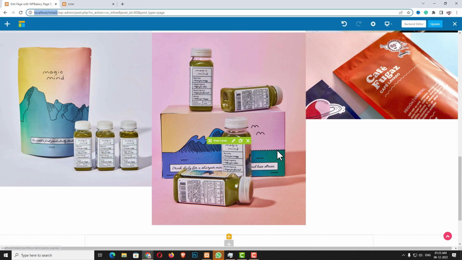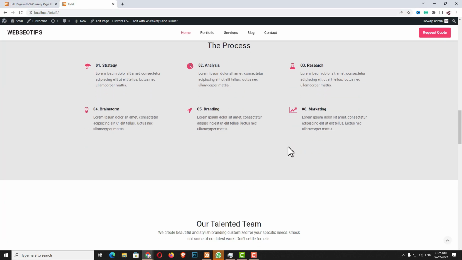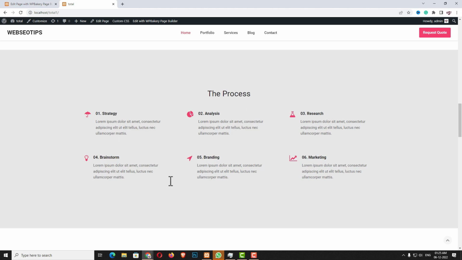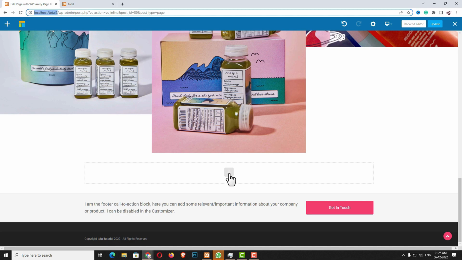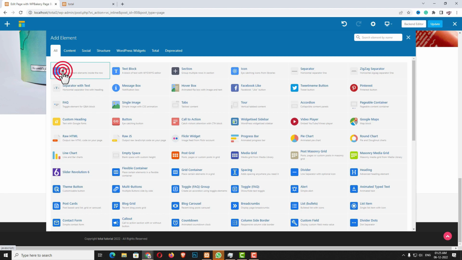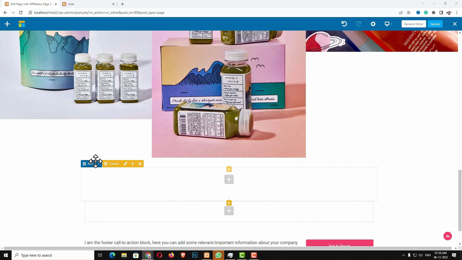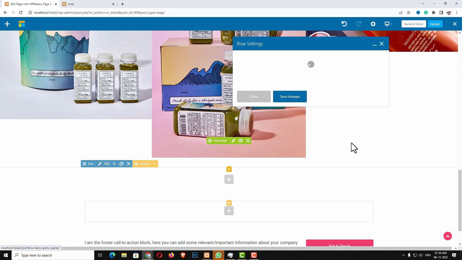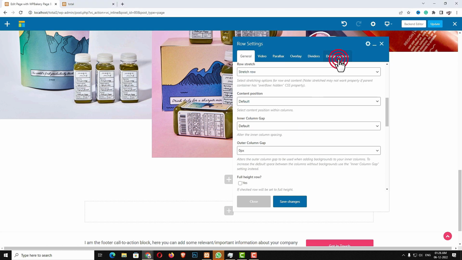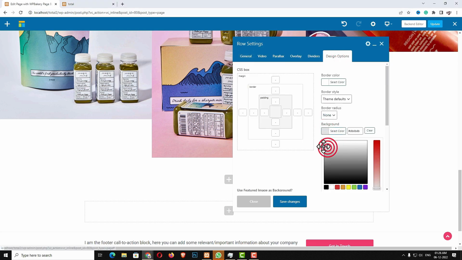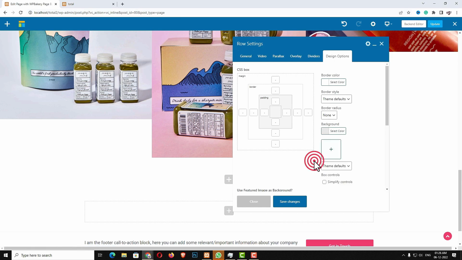Click on close. So now actually I have to design this section, I mean the process section. So first of all let me come back here. I have to take a new row. So let me click on this add element and let me take a row. After that I have to click on this edit row option, and from here I have to select stretch row. Next directly come back to the design option. Here I have to choose a light gray color background. I think that's perfect. Let me click on the save option.